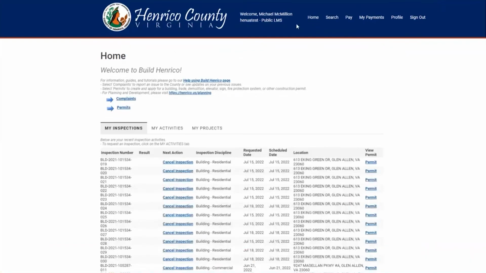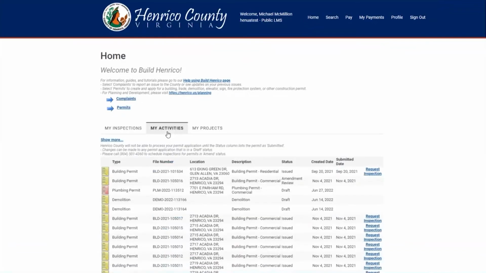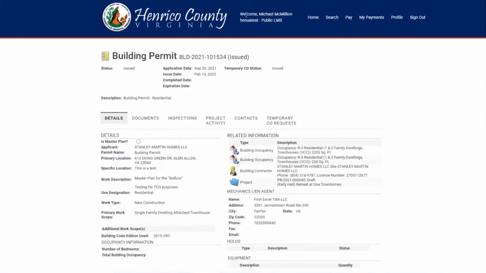In order to get the supplemental file or the inspection report uploaded to the system, once again, we're going to go to our My Activities tab. We're going to select the permit in question this time to open up the permit. And then it's going to take us to the opening of the permit, which is the details page. But in this instance now, we will want the documents tab.